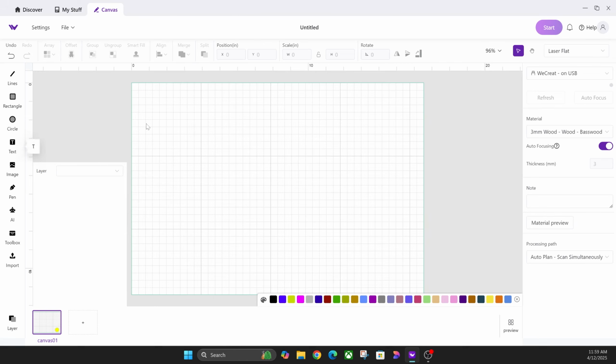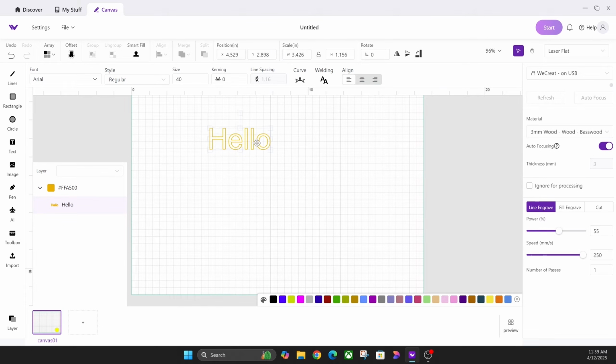Today I'm going to show you guys how to make an ultra quick keychain with WeCreat here. Basically, we're just going to click on text. We're going to use the default word hello. You can put this as any font or any text you want. And then in the previous video, we showed you this merge tool. We're going to be using that as well.